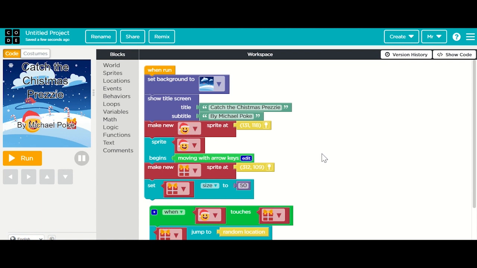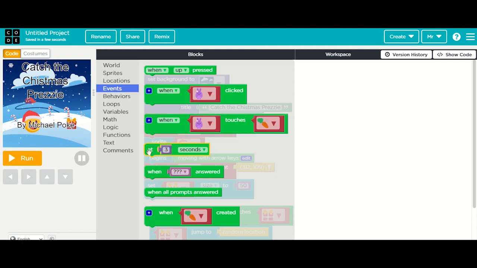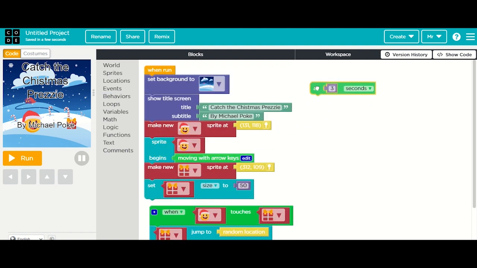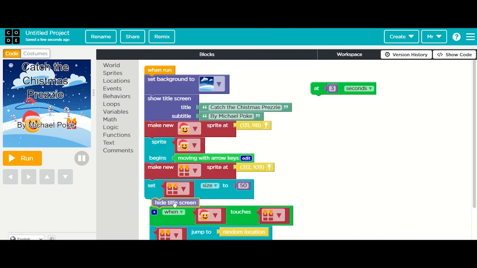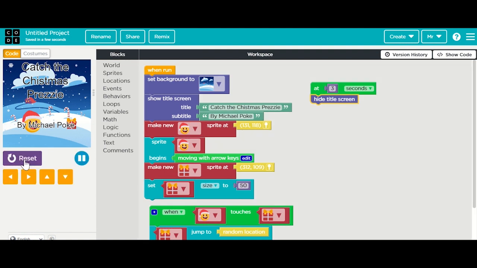Now, I don't want that title to be there the whole time. So we need to put in a 2 second timer thing. So we'll add another event and we'll go over here. Make it 3 seconds for now. So at 3 seconds, we want the text to disappear, hide title text, hide title screen. This is the title screen. Let's run it and see what happens.